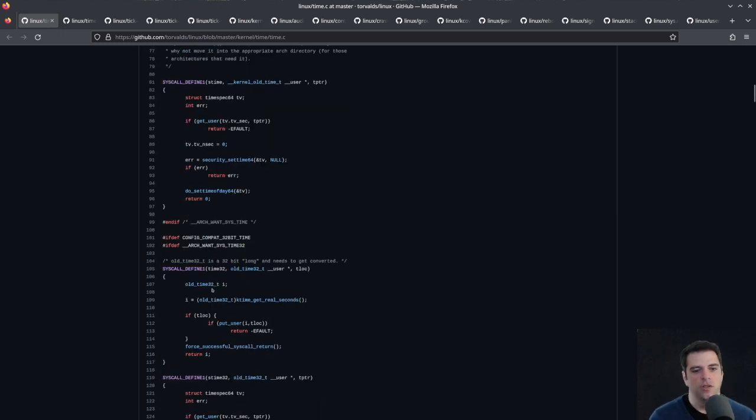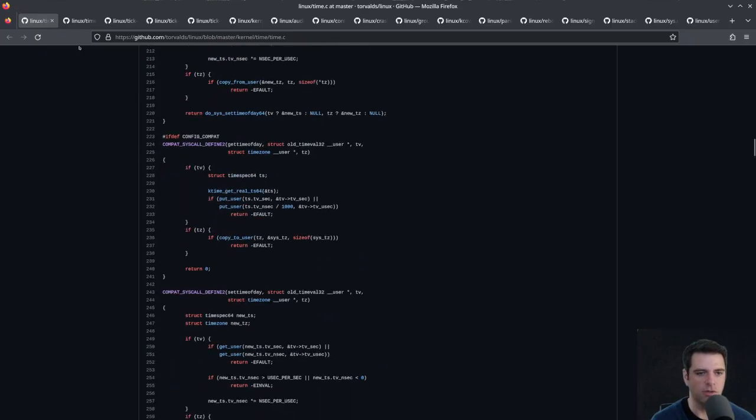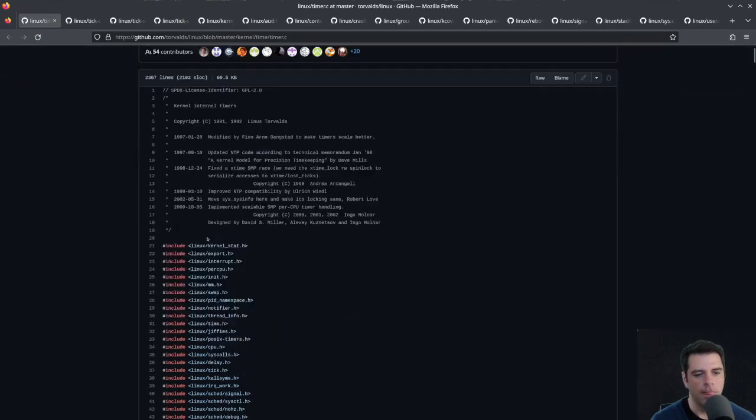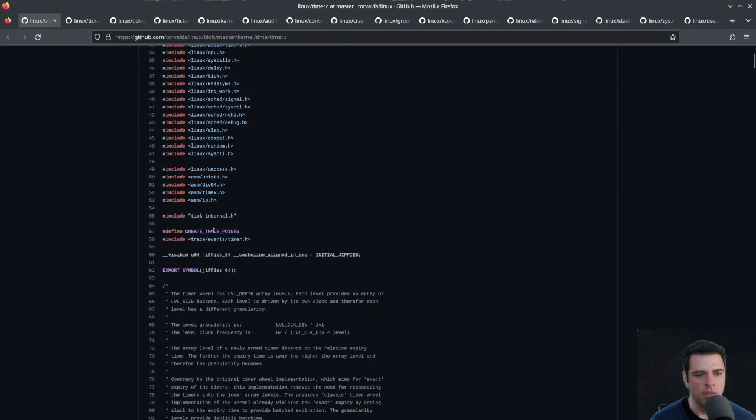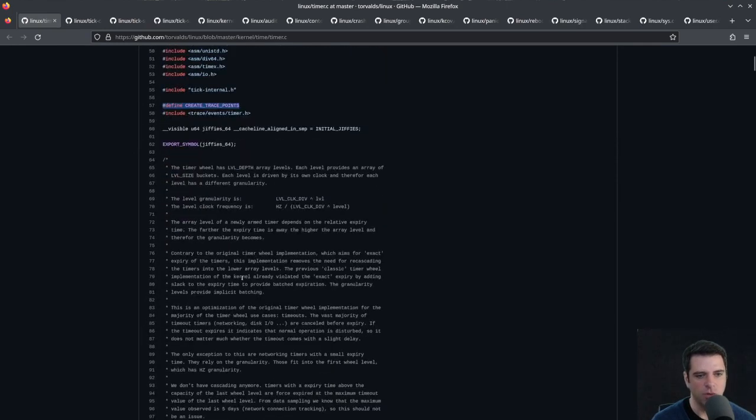Let's choose something small. So we're going to declare an I, and we're going to call get real time seconds and cast it. And if tlock, I guess, is some sort of timer lock, and then we're going to try to put the user, I guess, on the lock for successful syscall return. Okay, so that's actually a pretty straightforward function. Timer, we've got some trace points.